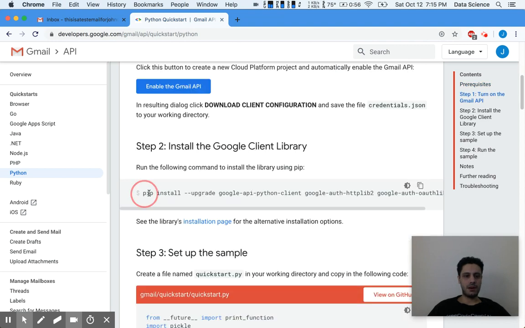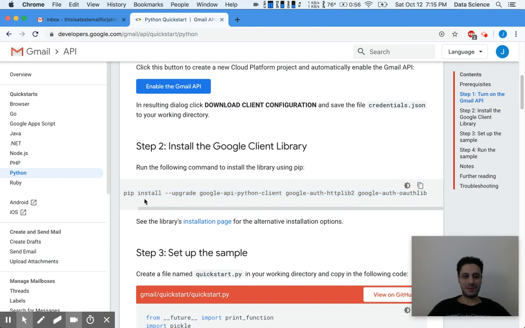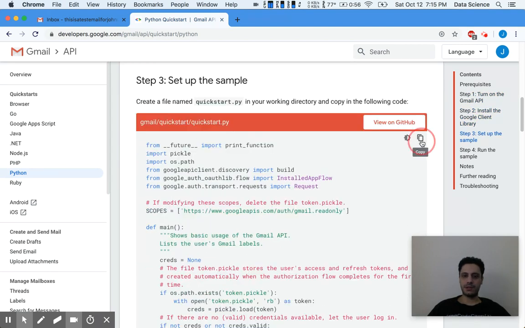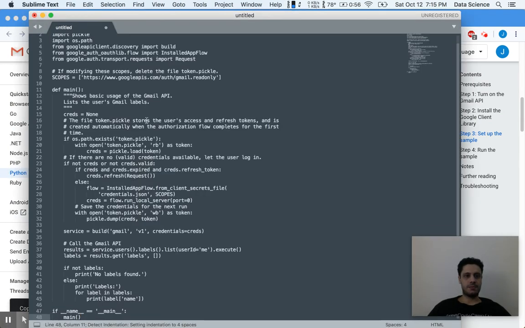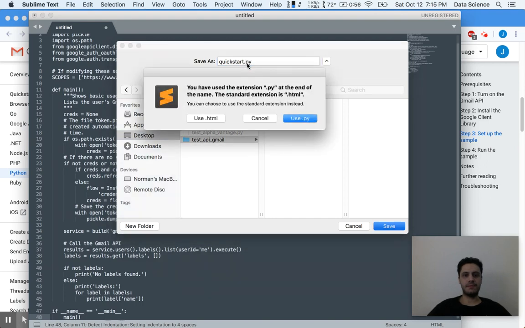Okay. You want to make sure you have the pip, the Google API client. So just copy paste this and then install. I already did this, so go ahead and do that if you haven't. So quickstart.py. Paste, save that inside test API. I'm going to call this quickstart.py.